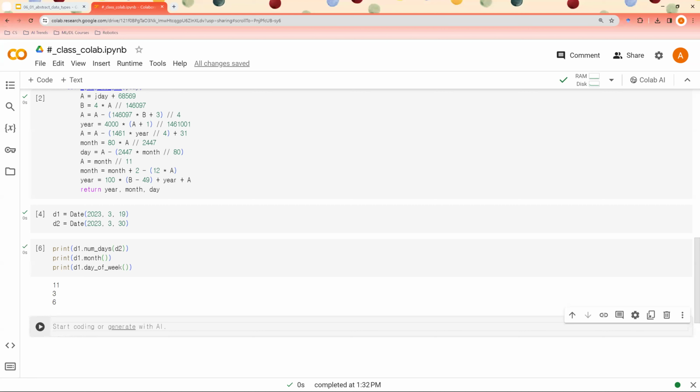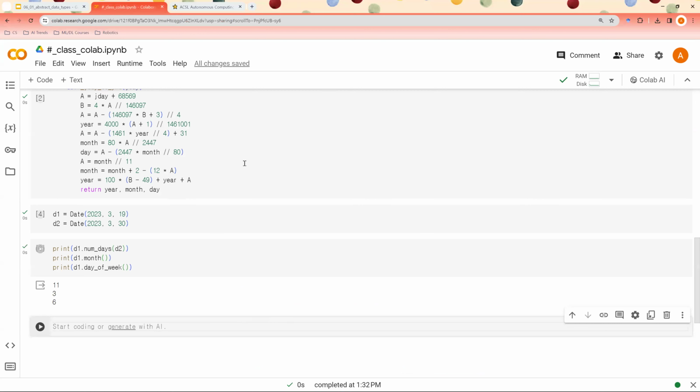Up to this point, any questions? Okay, if you don't have any questions, let's move on. Oh, by the way, if you click this class collab, you can access these code blocks on the fly. Okay, that was our first implementation.